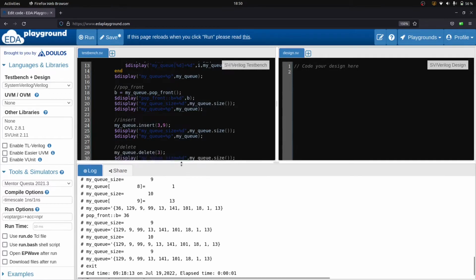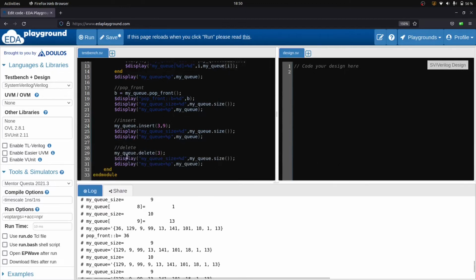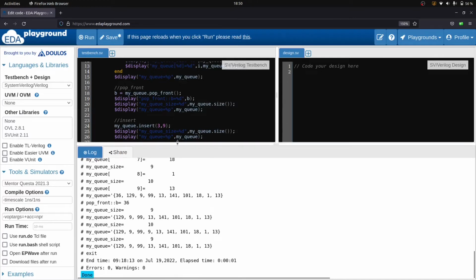Okay, next was my queue dot delete 3. So what is the meaning of that? I am deleting the 3, that means I am talking about the third element. So here you can see again after deletion of one element size again becomes 9, and you can see 129 here, 9 is here, 99 is here, but the third element what we have inserted, 9, that is removed actually. Okay, so it is replaced by 13. After that 141, 101, 181 and 13, that is 13, right?